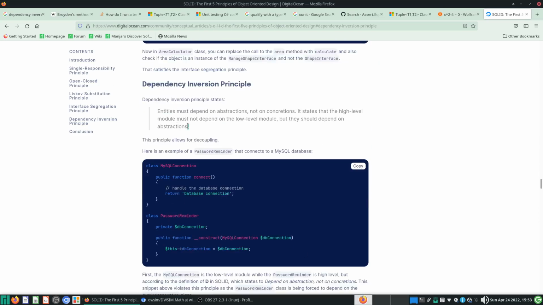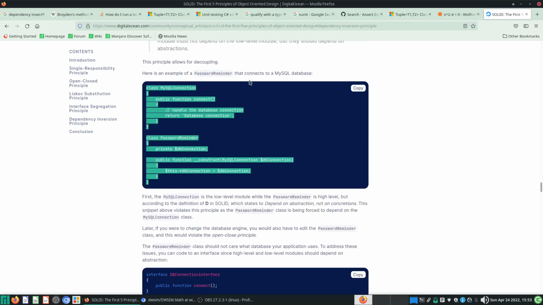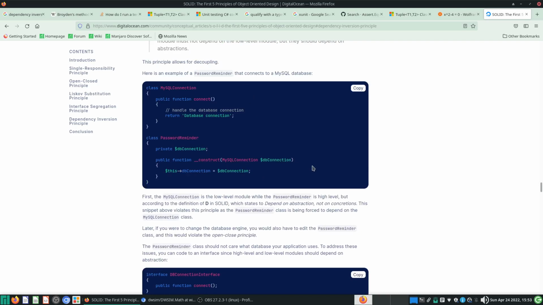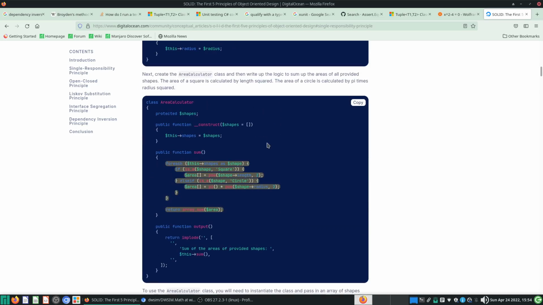I'm kind of skipping a lot of things to the last part. Entities must depend on abstractions, not concretions. It states that the high-level module mustn't depend on the low-level module, but all of them should depend on abstractions, meaning to say interfaces. We did interfaces before, right, for dependency injection, and this enables what we like to call loose coupling. If you can see the single responsibility principle code right here, it doesn't obey that principle because area calculator is a concrete class type, meaning you can see all this code at the back over here.